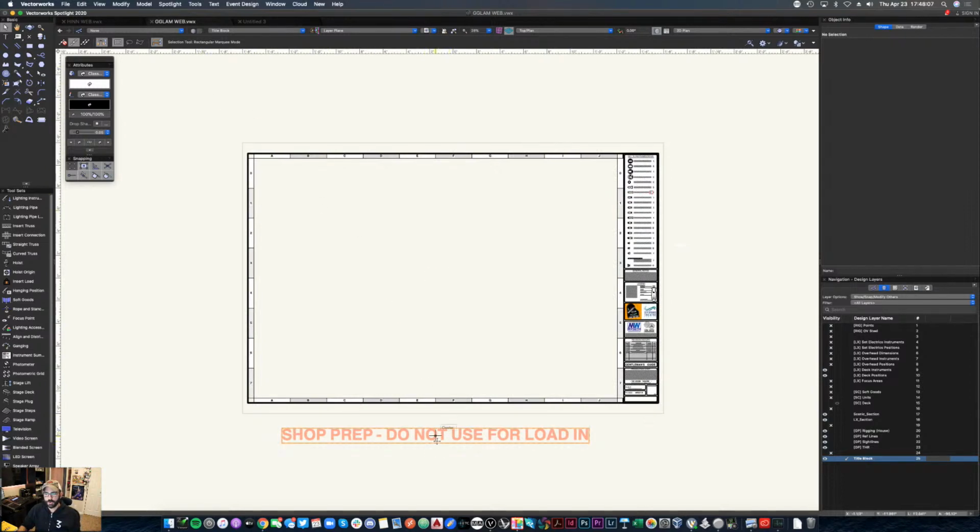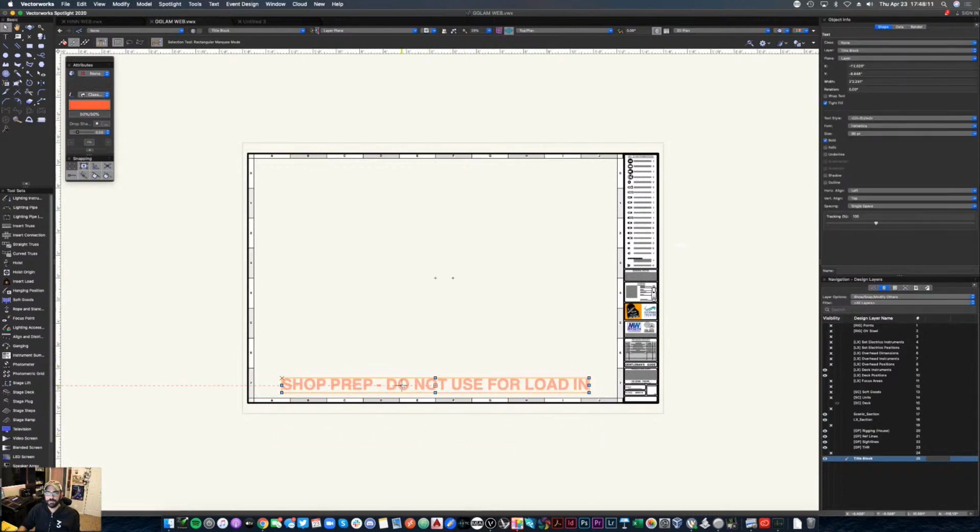I also have this cool watermark here. So if I'm doing an early draft of that, I drag this up into here, into that viewport, and that'll show up then on every page of my plot. I don't have to go in and update that everywhere. So let me show you what I mean by that.